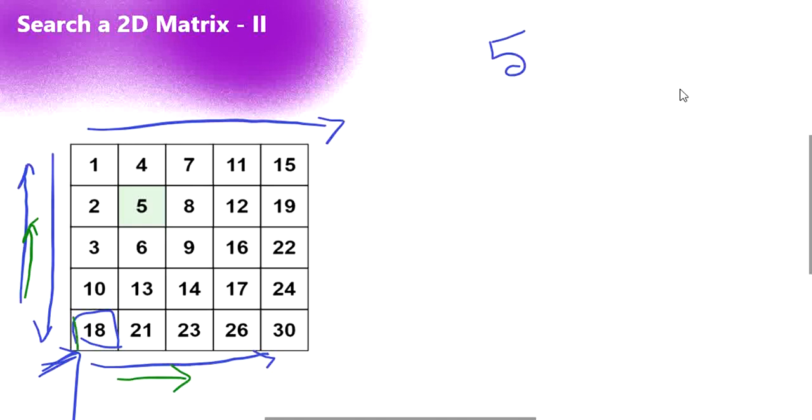So here 18 is not equal to 5 and we are checking whether 5 is less than or greater than 18. 5 is actually less than 18, so we are moving our pointer upward. So now we are here at 10. Is 10 equal to 5? No. And is 10 less than 5 or greater than 5? 10 is clearly greater than 5. 5 is less than 10. So we are moving again to upward direction.